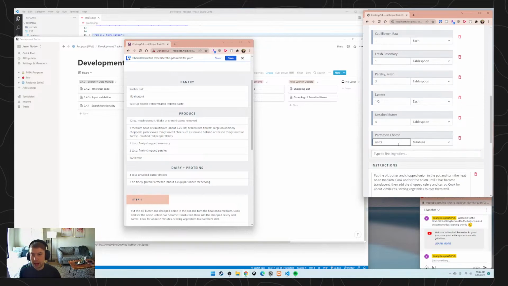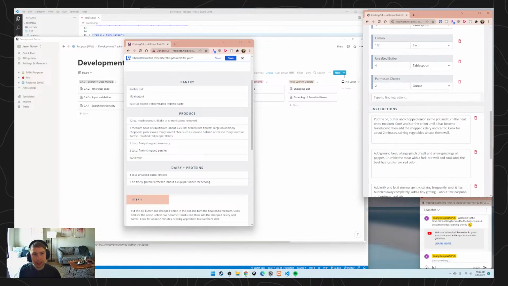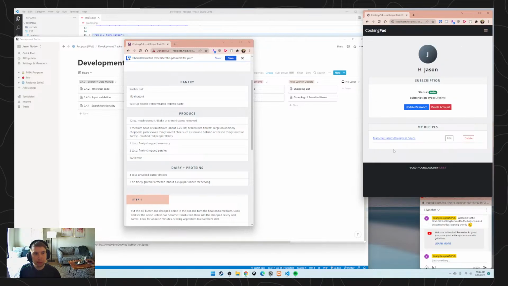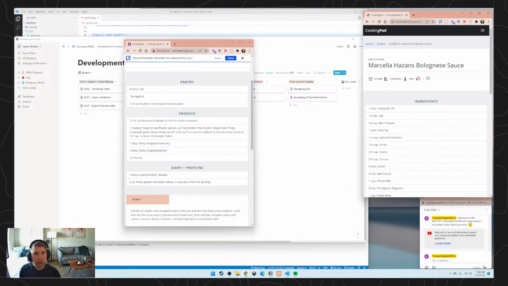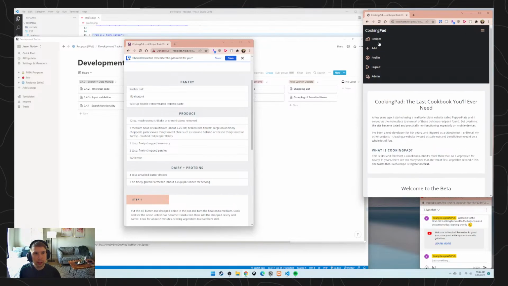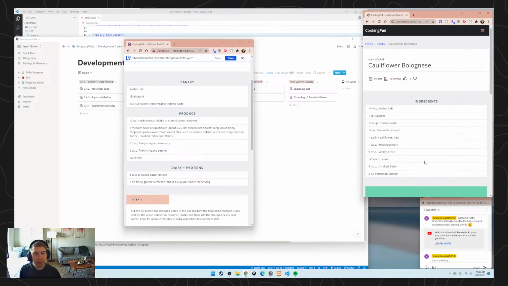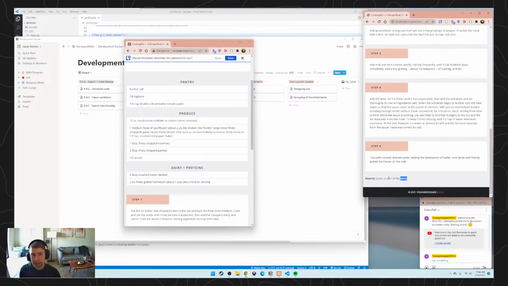Yeah, well, we'll do that and just go 2 ounces. Okay, and that's it. All right, update. Boom. So now this should say cauliflower bolognese. Perfect. And it was made by me because I updated it, which I will need to think about as admin. Although as admin, I don't plan on editing.